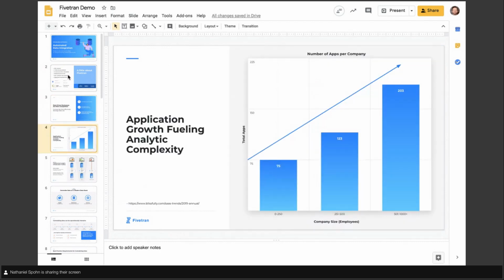You can also see the incredible proliferation of SaaS applications and all of the data that is stored in there. Companies that are 0 to 250 employees on average have 75 SaaS applications that they use. Companies that are 250 to 500 employees have 123 SaaS applications that they use. And then companies 500 to 1,000 have 200 plus, and it probably goes up from there.